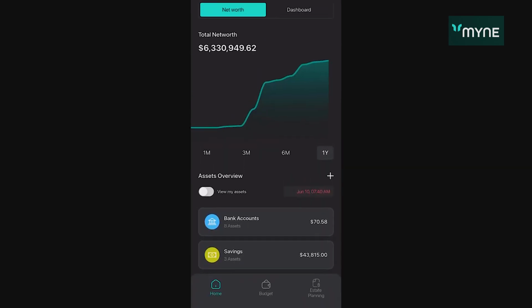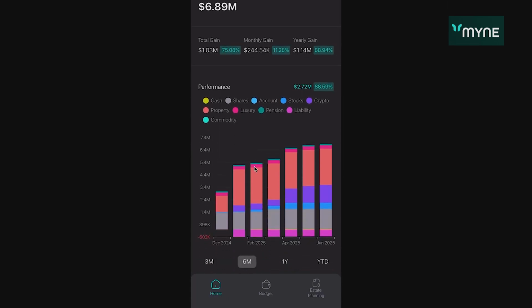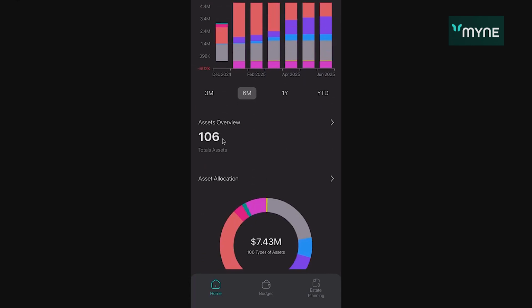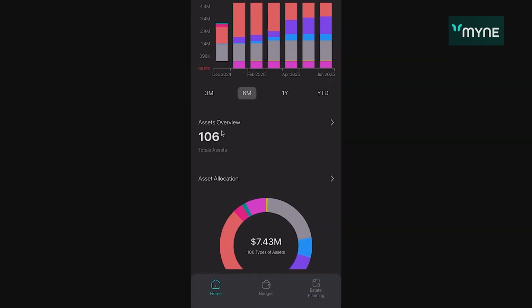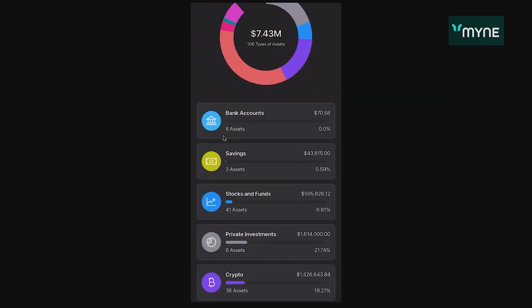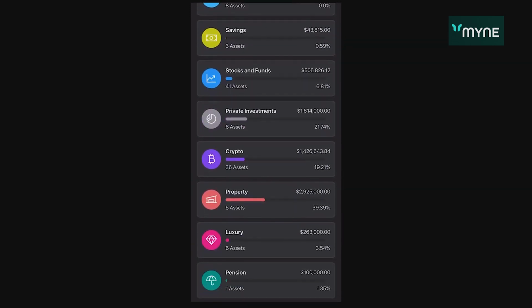So this is the first view, which is called net worth, but we also provide you with a dashboard view with advanced analytics to allow you to see your total gain, monthly gain, yearly gain. At any point in time, you can click on the bar and you can see what you have in terms of any holding that you have in cash, in stocks and accounts. We also give you an asset overview. You can click on it and see how much you have in each asset class, and also a detailed view on your asset allocation. Your asset allocation is a split of how your assets are distributed, and you can see them all in this view.